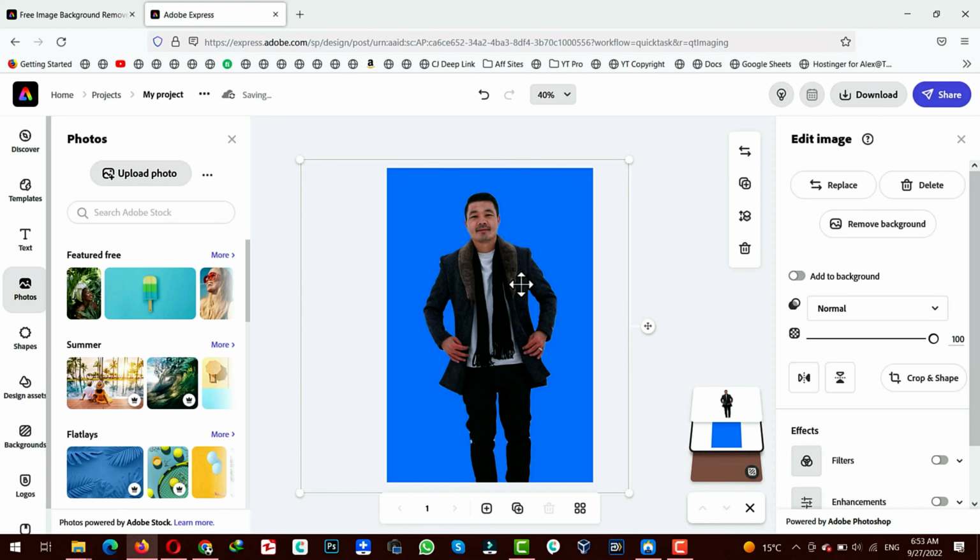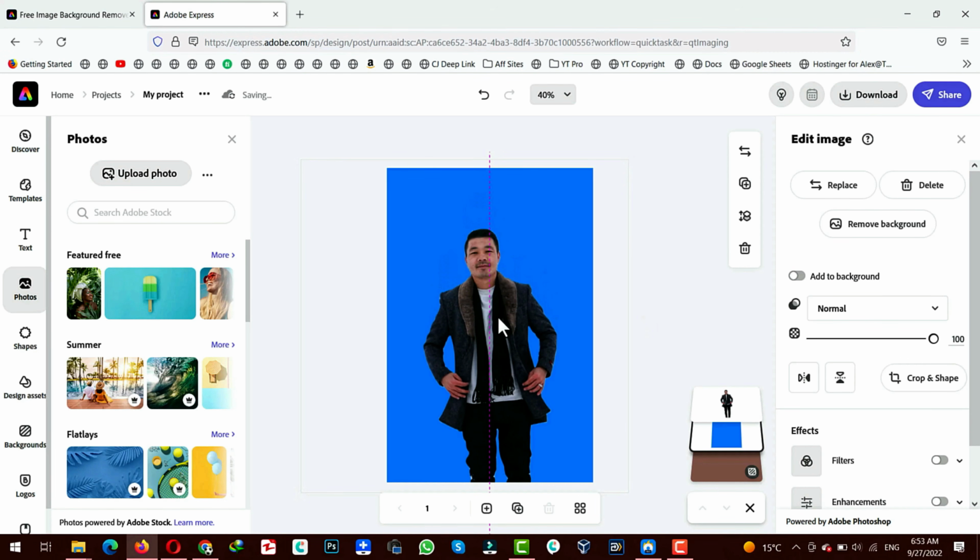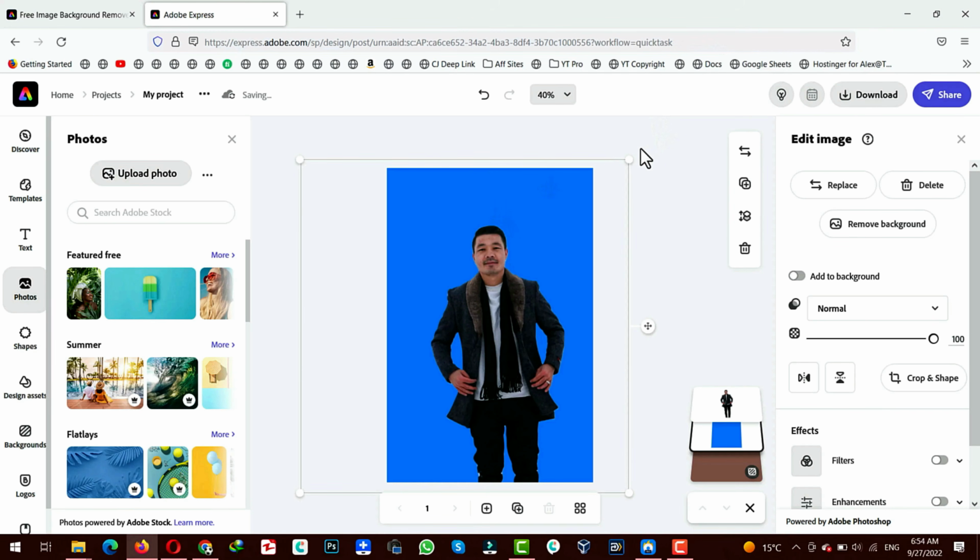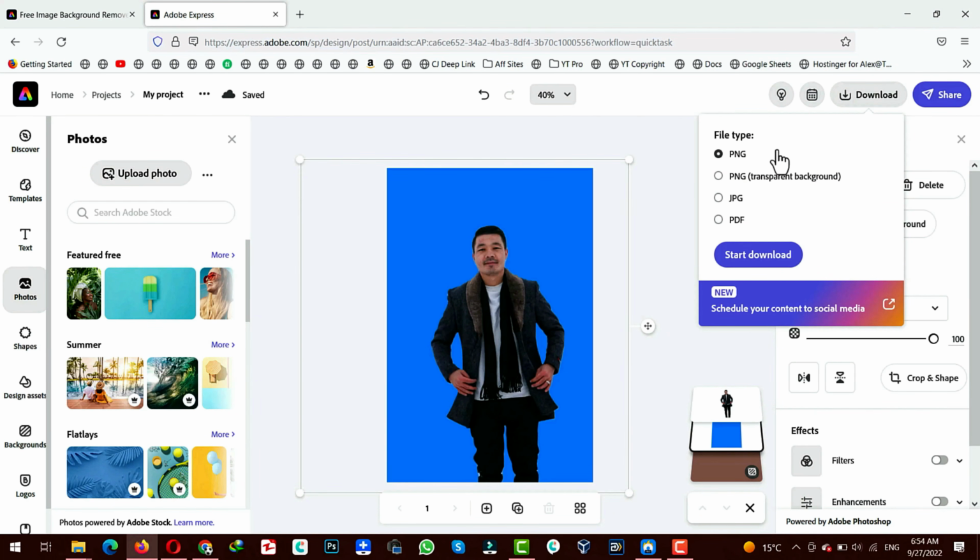You can edit your picture the way you want. I know mine is very messy and it will not look good. You can do your best. After done with your editing, click on download. Select file format. I'm gonna leave it as PNG. After that, all you have to do is click on start download.